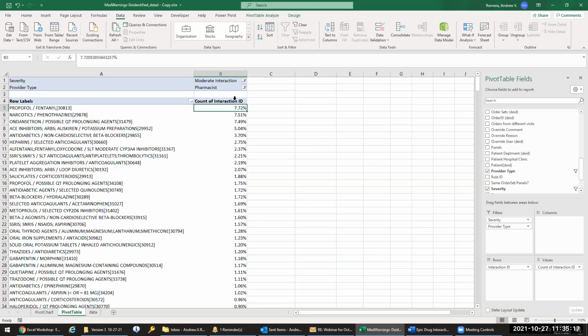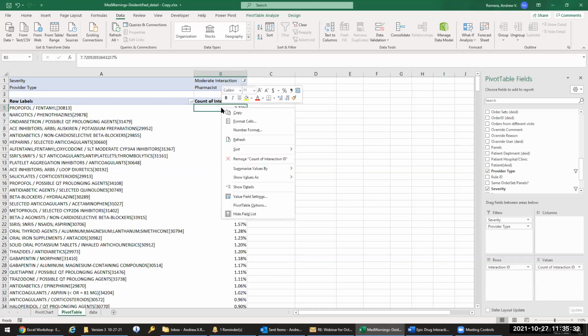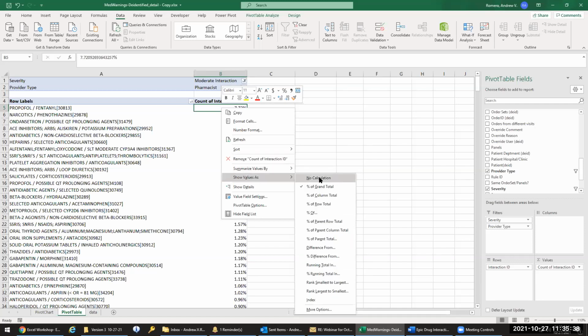A lot of times I prefer to look at it by the raw numbers, so you have some type of a sense of the scale of the problem. So even though we can tell that this is accounting for 7.7% of the total alerts, I think it's easier in some aspects to look at that by total numbers. So I'm going to right-click and go to show values as and select no calculation.